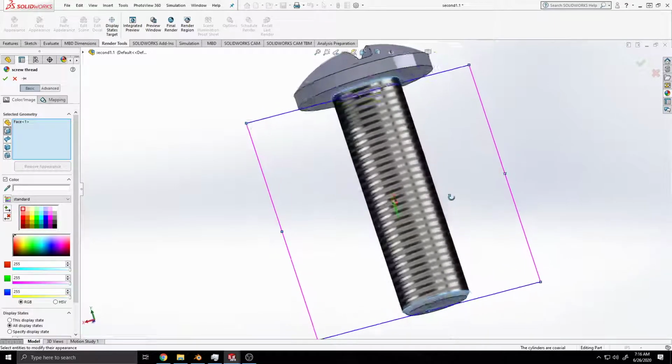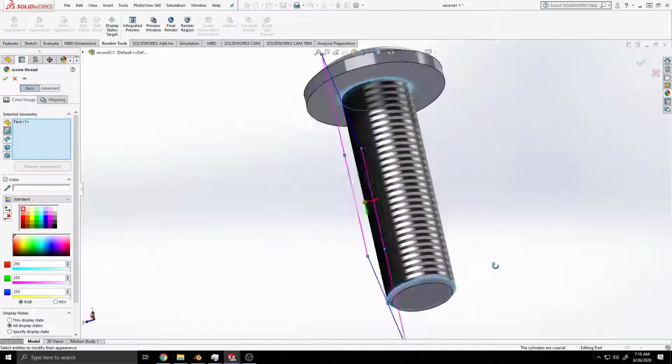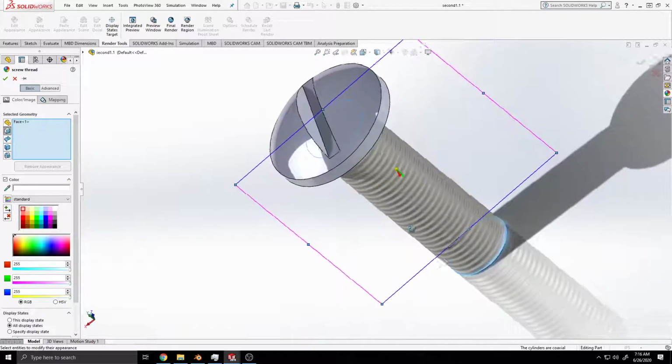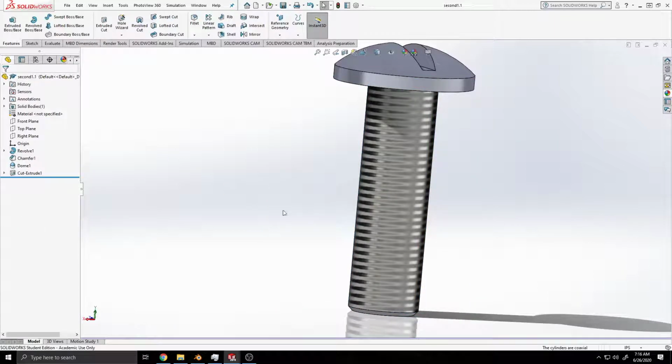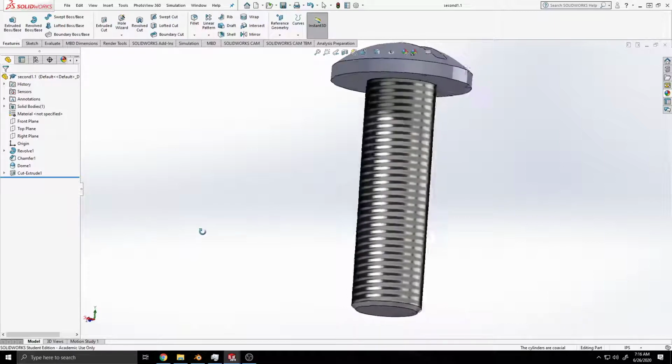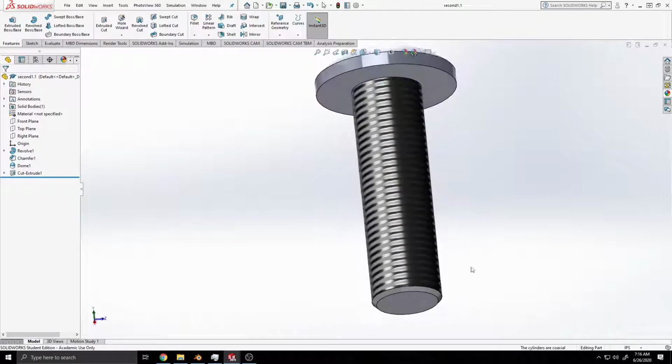Now why would you use a cosmetic thread over a regular thread? Because for screws, real threads are very intensive on resources from the computer. Imagine multiplying a very intensive model thousands of times for all the screws. You don't usually want that. So that's why it's suggested you use a cosmetic thread.